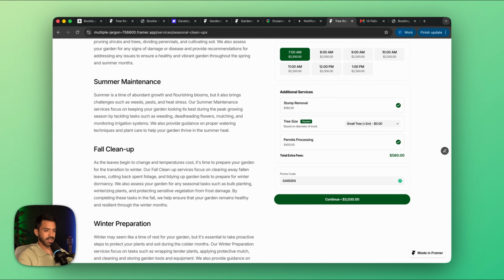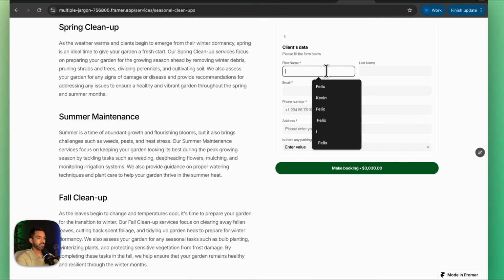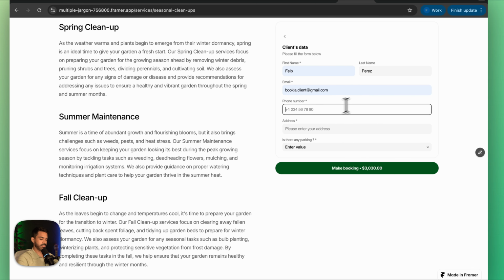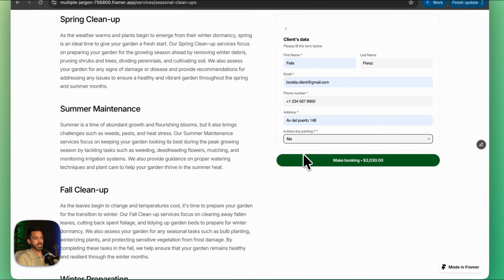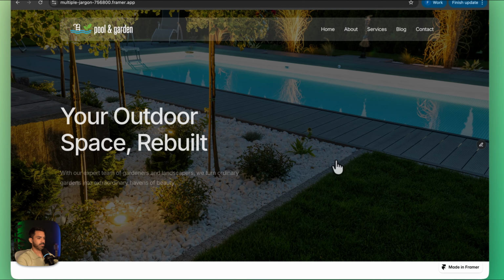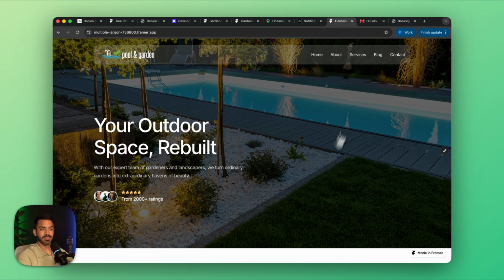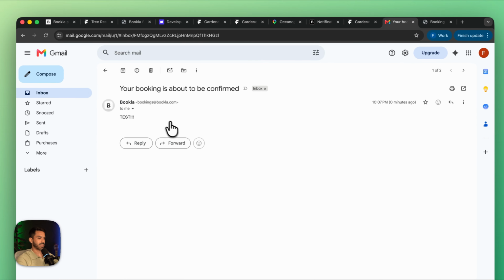Garden. It took away $50 instead of the $10 that was taken away from the previous service. So we continue, and then we need to add our data. And no parking this time. We make the booking. That's it. No payment. But we have an email that says, your booking is about to be confirmed.